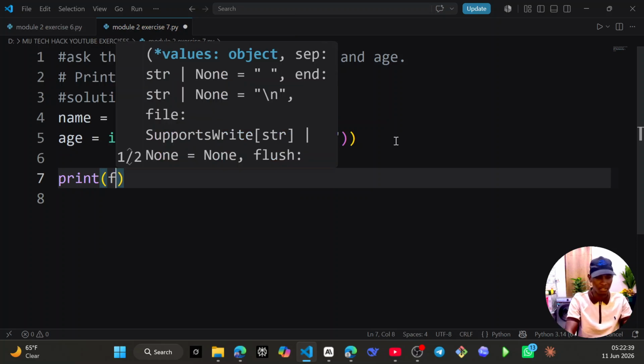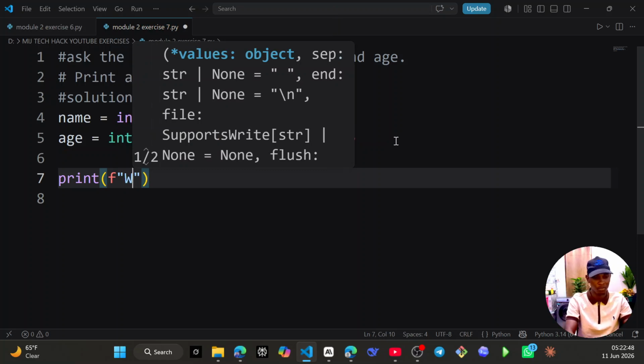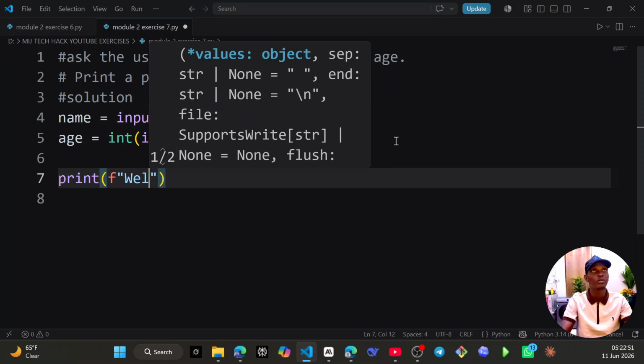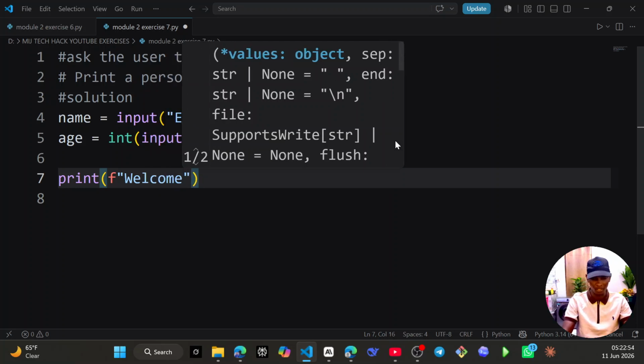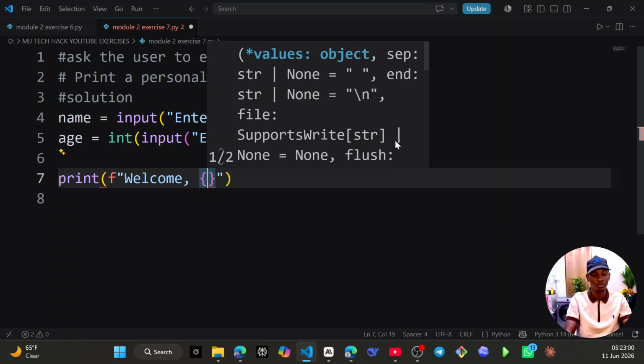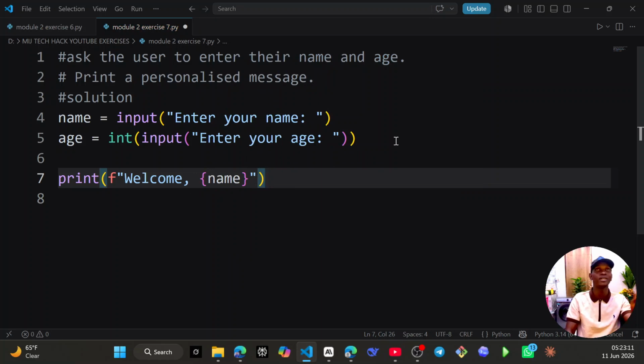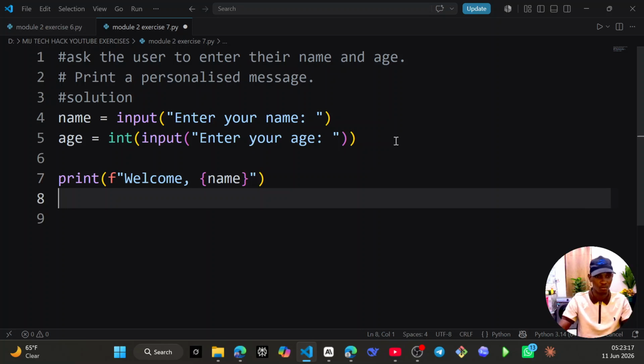We shall use f strings. So we said that the f before the quotes activates the f string mode. So we shall put welcome, then the name. Remember, if we want to fetch our variable, we shall first of all activate the curly braces, then put the variable name. So here it will print welcome, that name: welcome Innocent, welcome Mark, welcome John, welcome so and so, according to what the user will be entering in or feeding in.